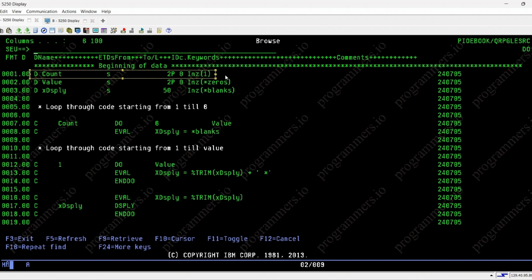Count, 2 digits, numeric, initial value is 1. Value, 2 digits, numeric, initial value is 0.